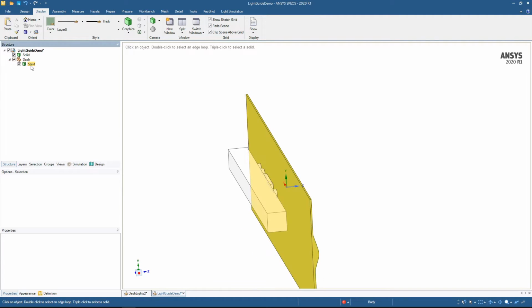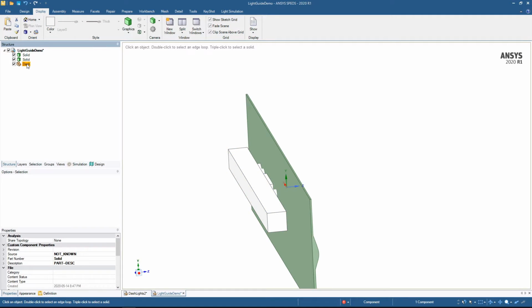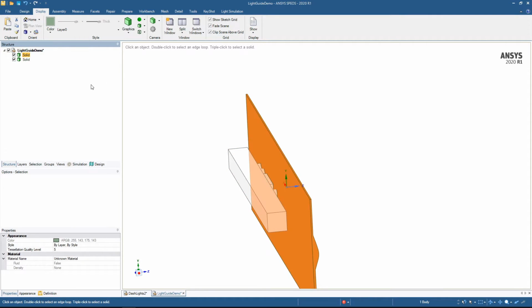Let's reorganize our structure tree just a little bit. I'm going to move this dash component over here and delete this. I'm going to rename this dash. I'm going to rename this light guide.